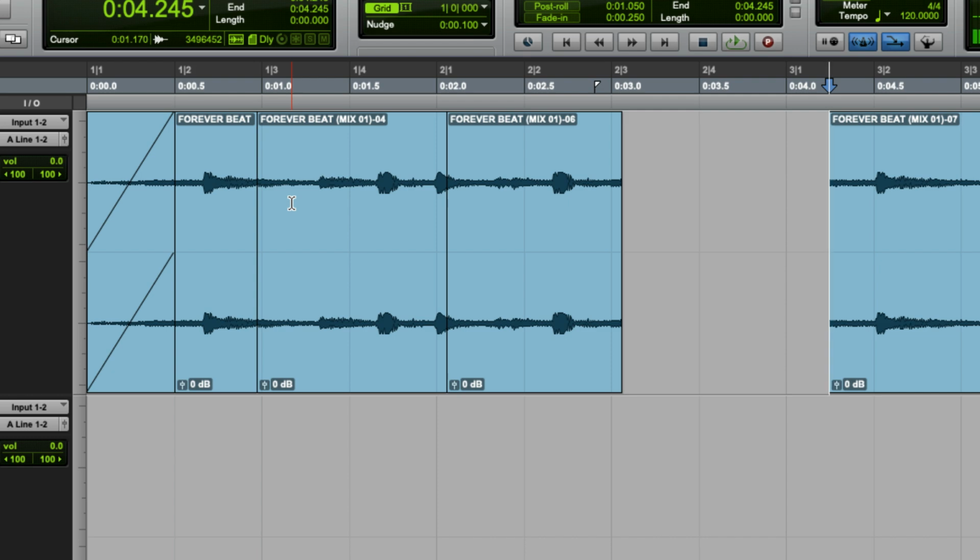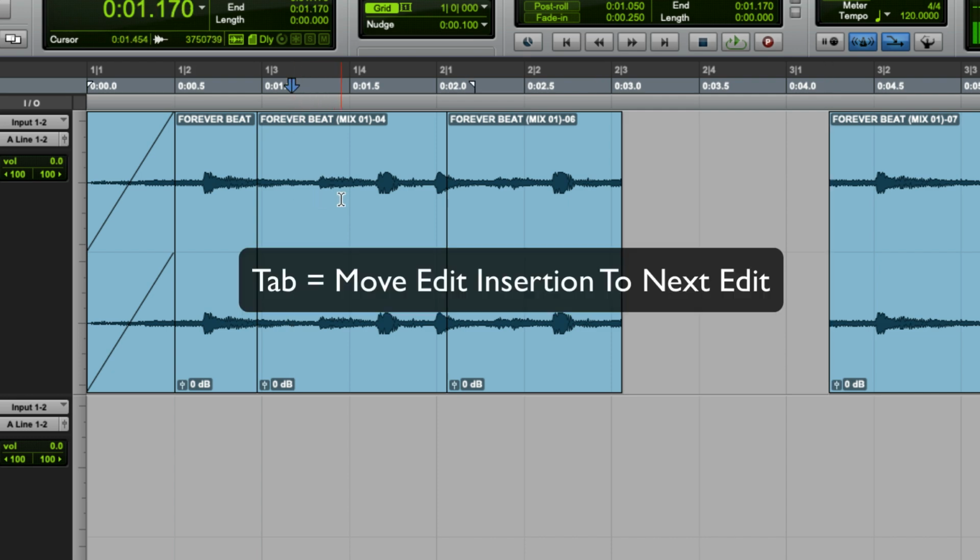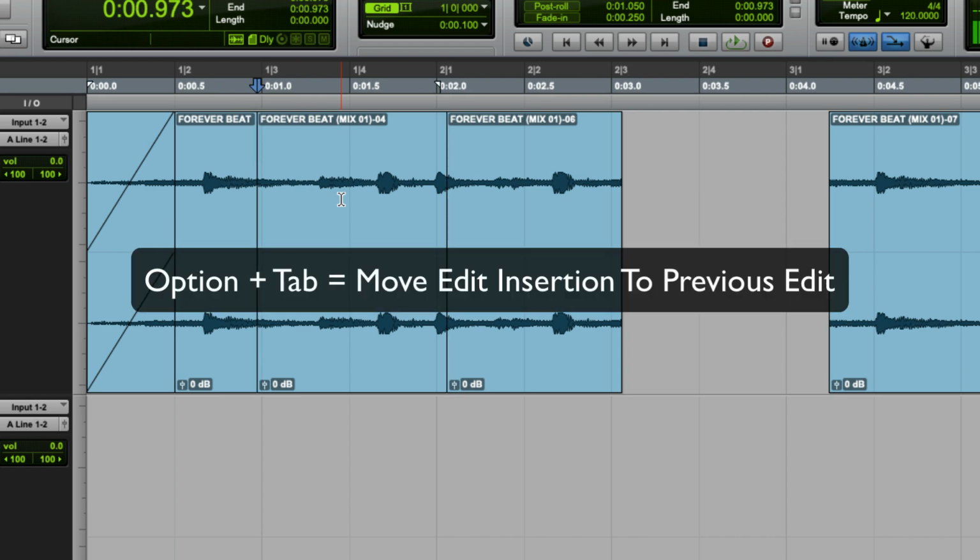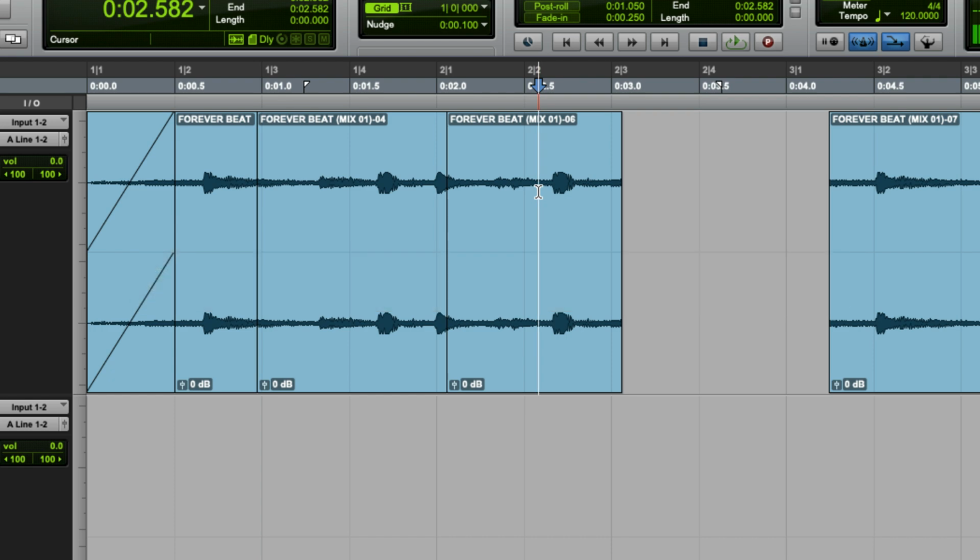There's multiple ways to tab in Pro Tools. So if you hit the tab key, it's going to tab forward. Option tab to tab backwards. And you can also use the L and quotation key. L to go left, quotation key to go right.